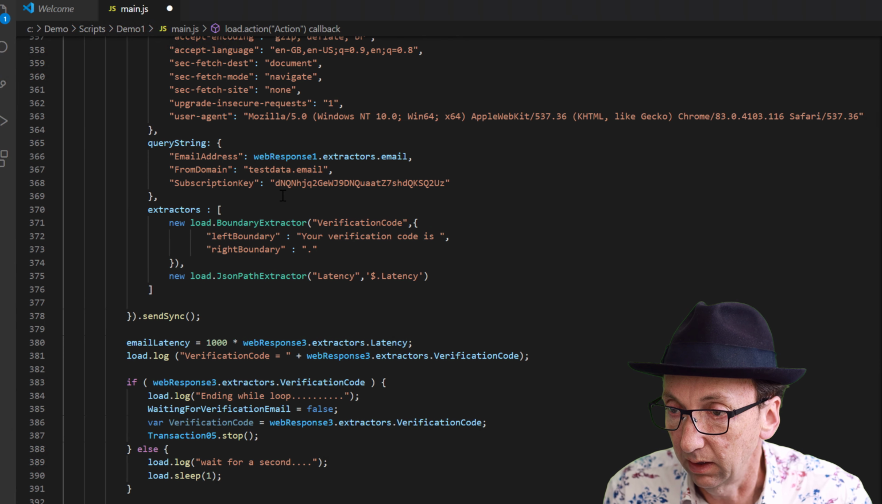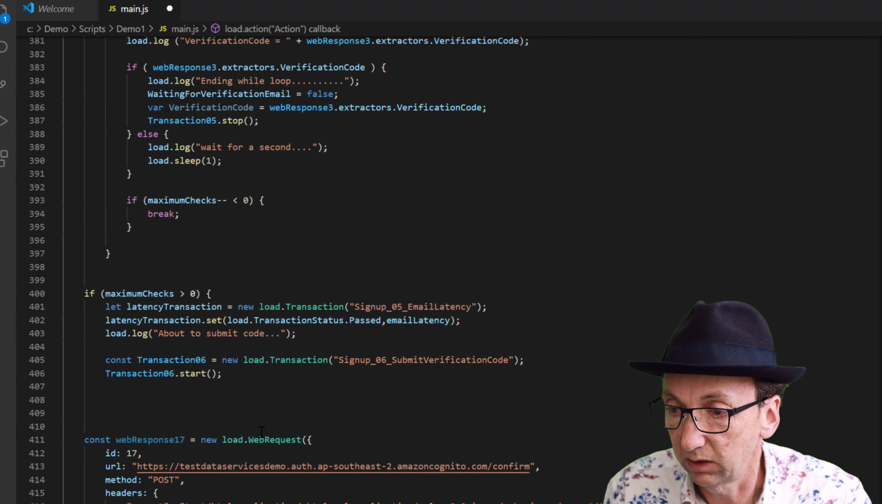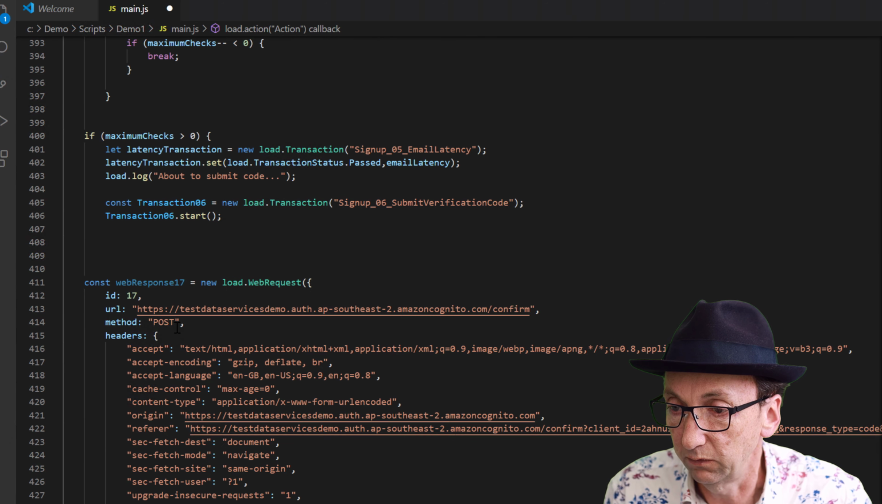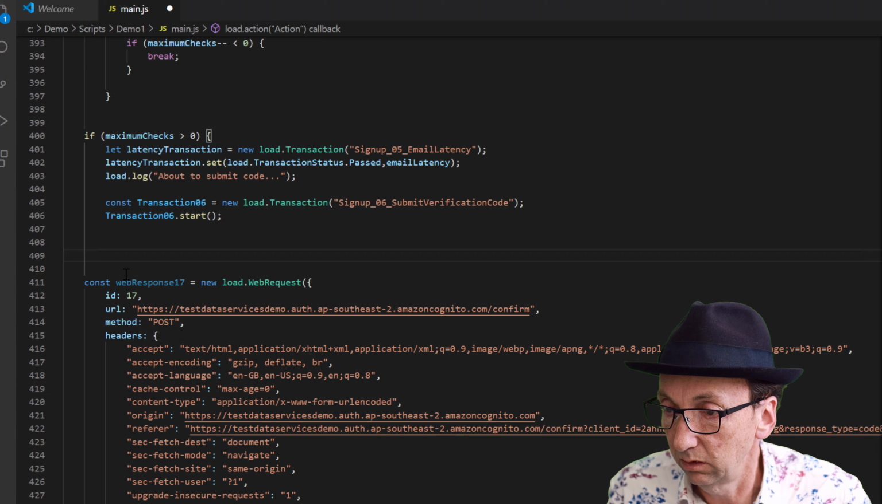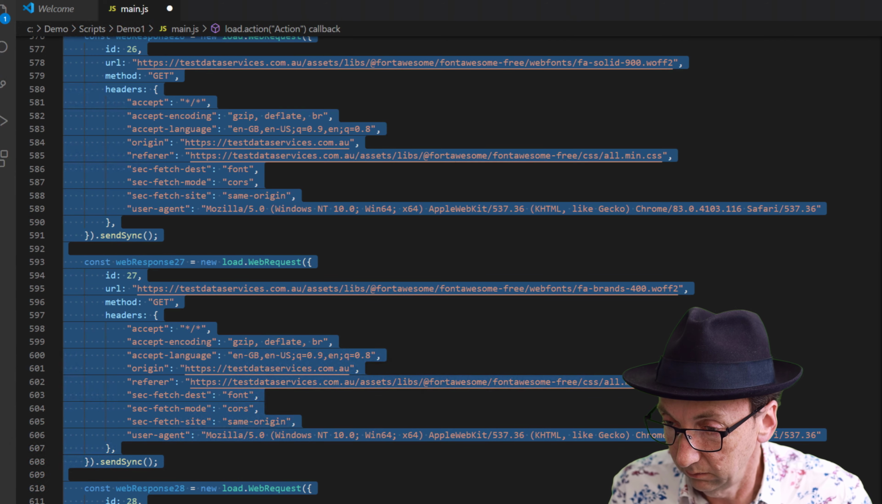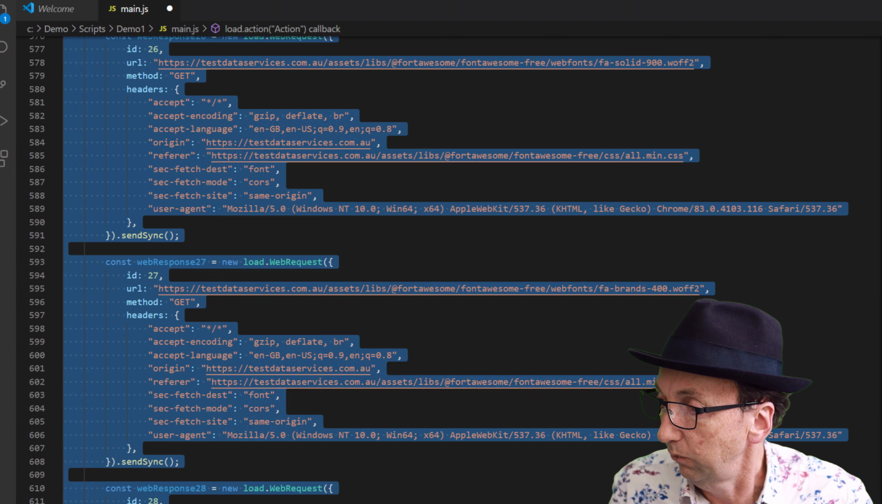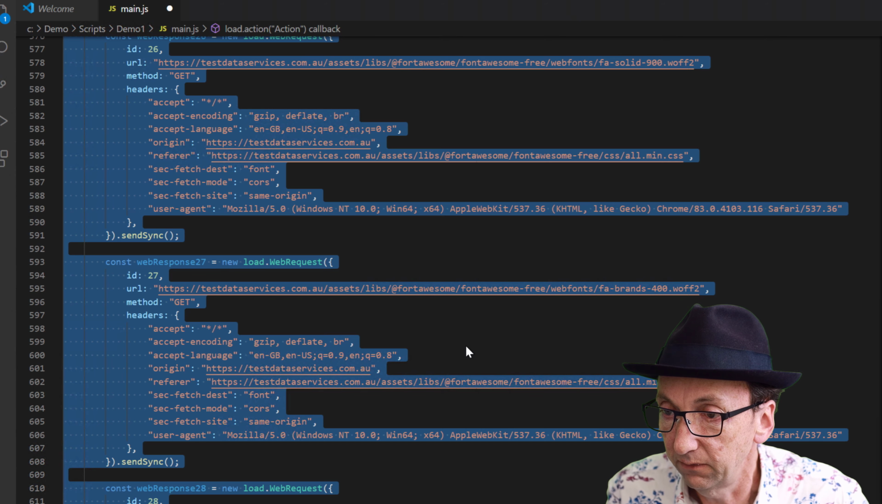Then we are looking for the email response, and we're doing it the appropriate number of times. And then after we've done that, we can indent this. We can do our post. Now in the post, we need to put the CSRF in here.